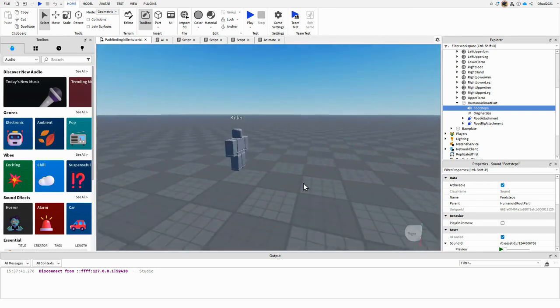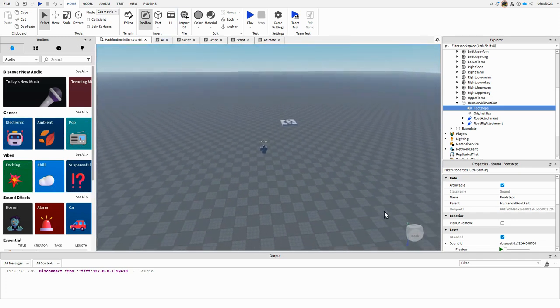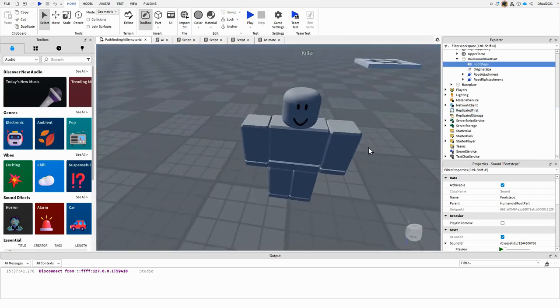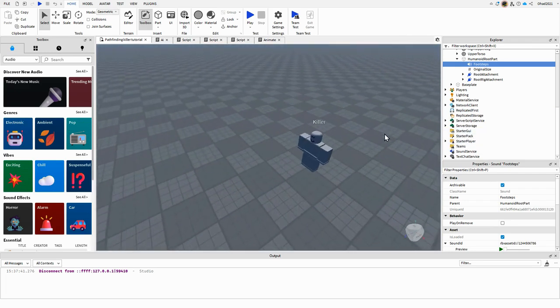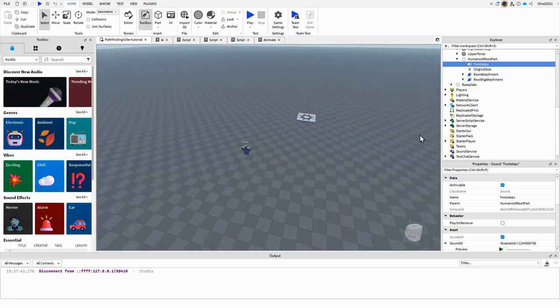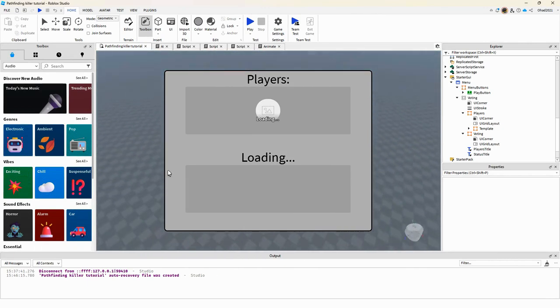So I'm gonna make a GUI that you can copy, kind of what I'm gonna be doing. It doesn't have to be the exact same, but just make it something like what I'm doing. I finished making the UI. This is the finished product.